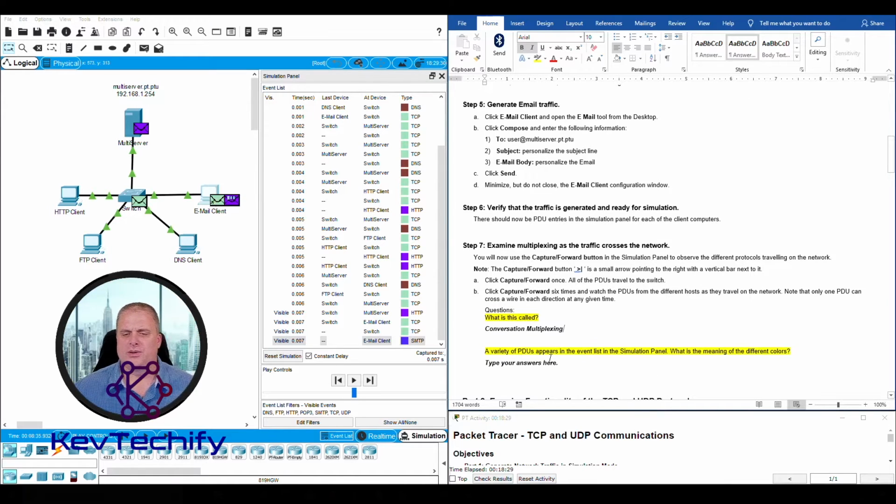A variety of PDUs appear in the event list in the simulation panel. What is the meaning of the different colors? Over here in our main Packet Tracer window, we have our simulation panel. And then we have a bunch of PDUs that have appeared here. And as you can see, the different PDUs appear at different times. They have the timestamps here. We have some that are visible, some that aren't. Typically the ones that aren't have completed their journeys.